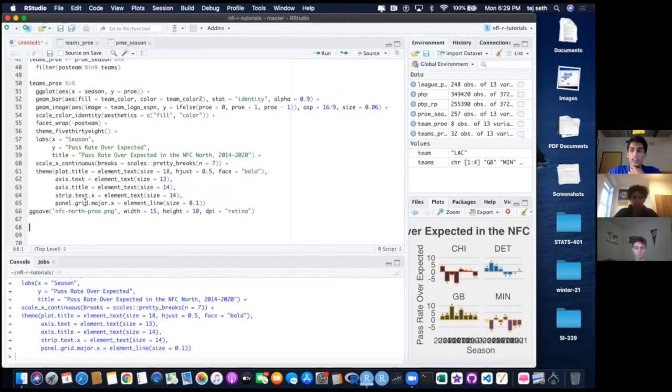Anyone have any problems or questions with this graph? Okay, cool.